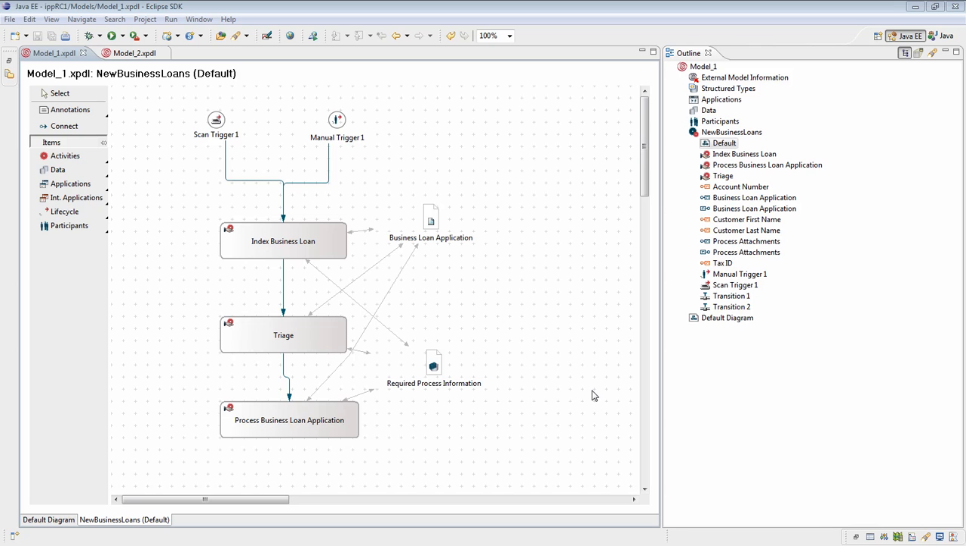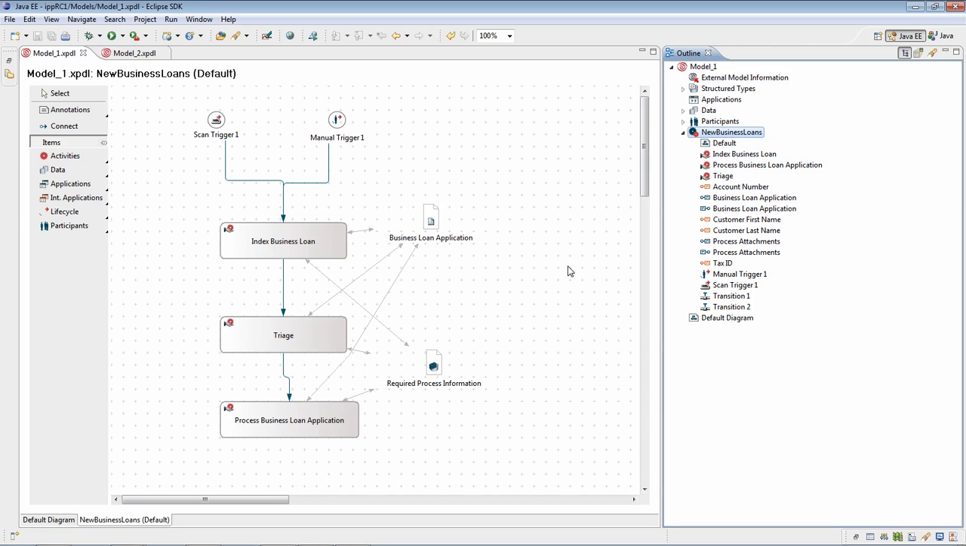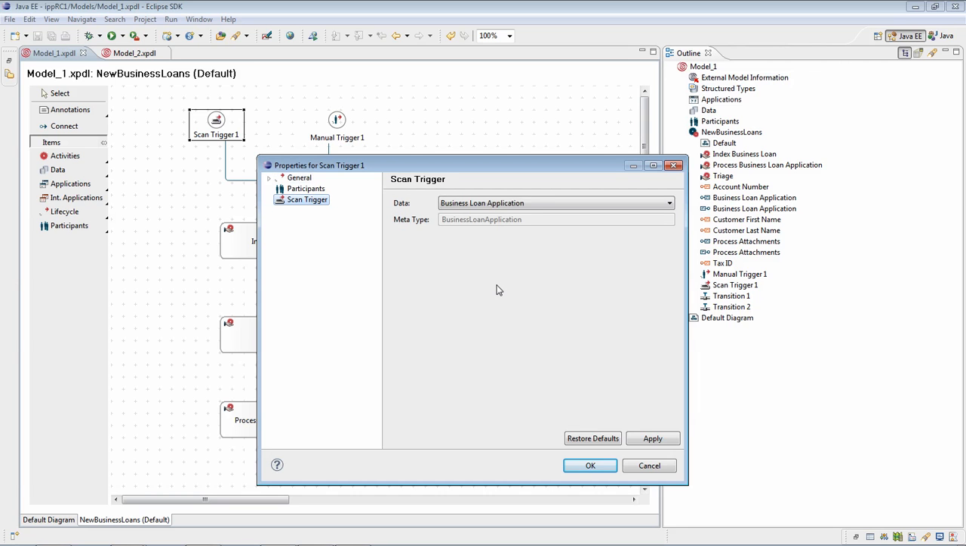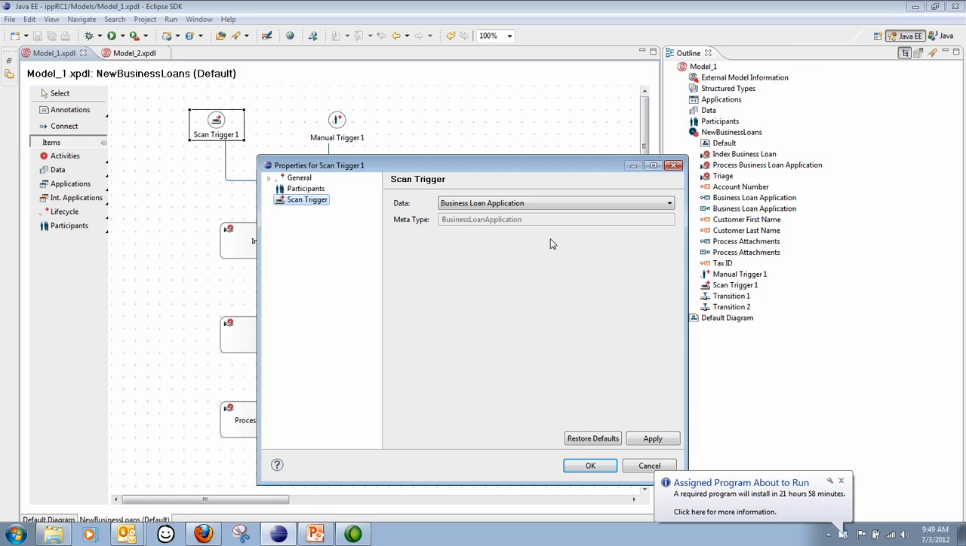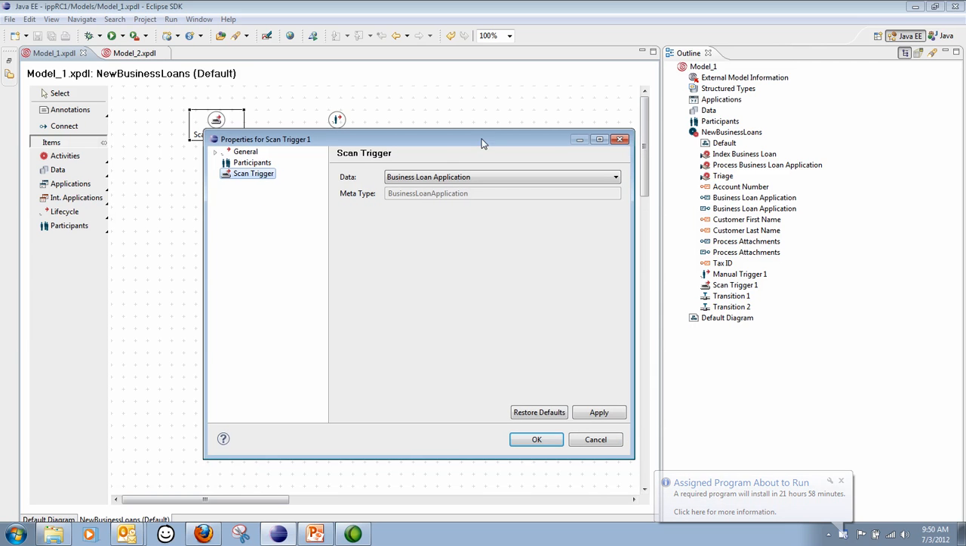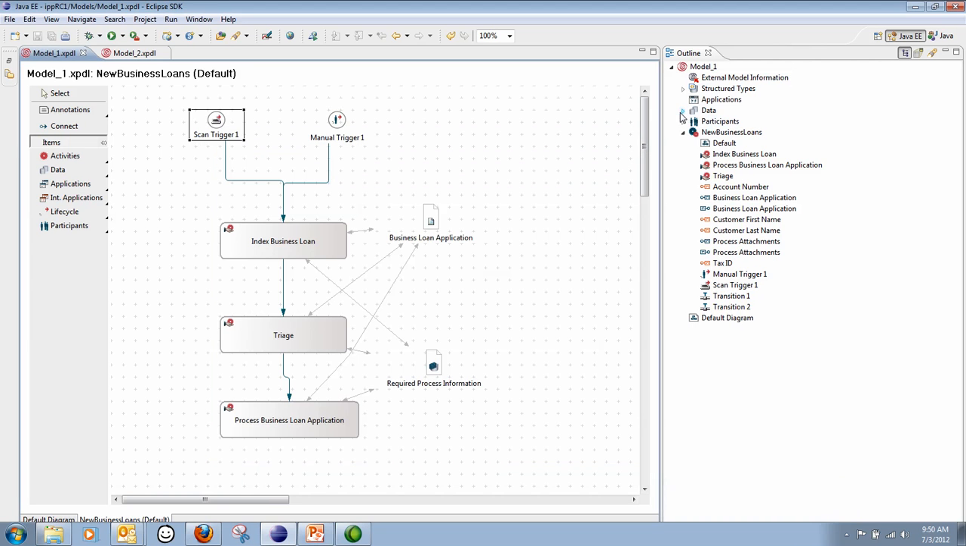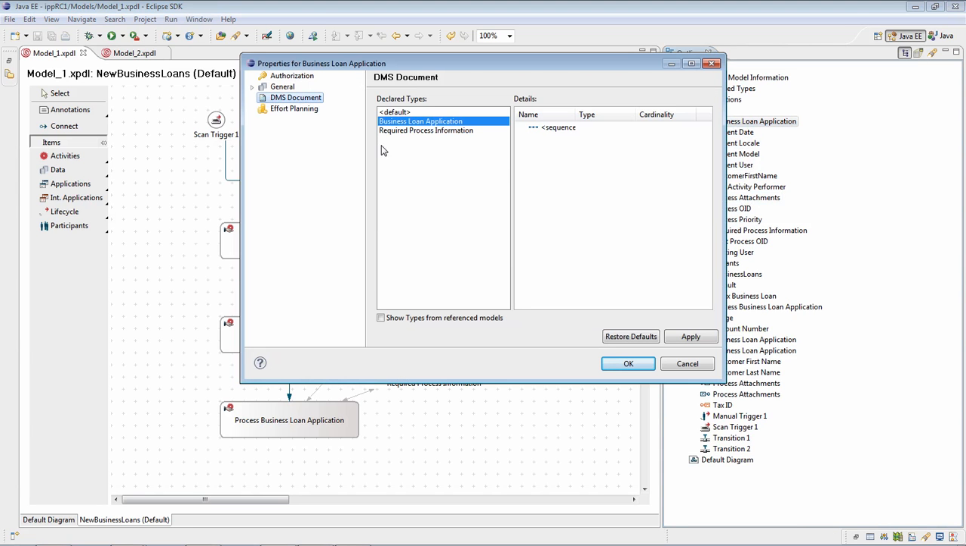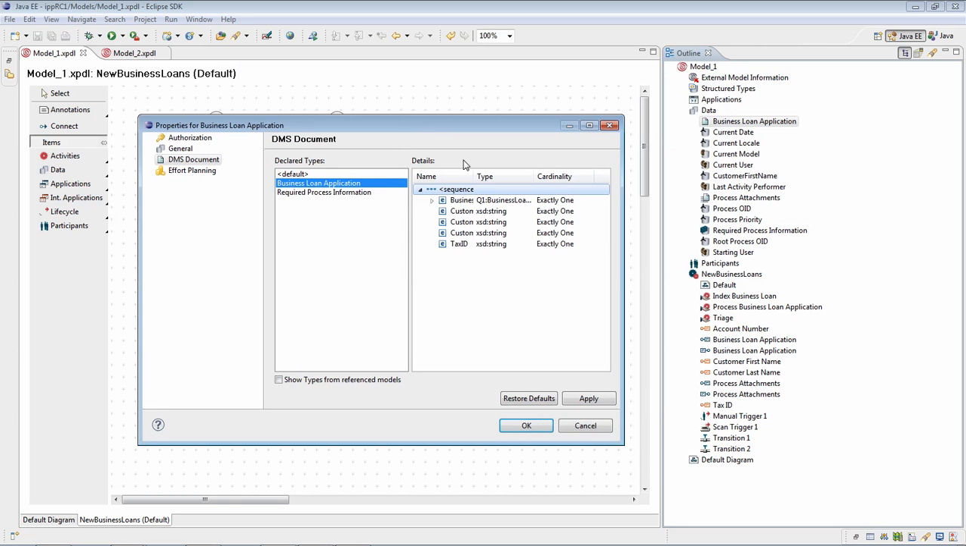I've launched the Eclipse modeler and I've opened the two models that I have deployed in my runtime environment, Model 1 and Model 2. So Model 1 defines a single process, new business loans. New business loans has a scan trigger, a single scan trigger, and it is pointing to the business loan application data and the business loan application metatype. Over here, that is this business loan application data, which itself points to the business loan application structure type.